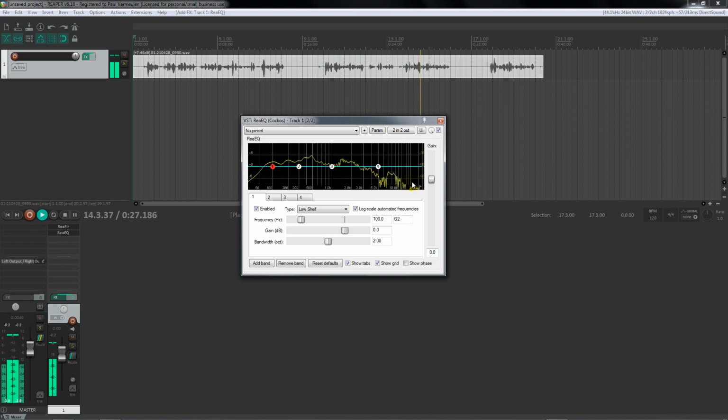I'm going to pause playback by pressing the space bar or pressing stop, doesn't matter. The first thing we always do is put on a low shelf. We're going to leave the frequency at 100 Hertz. We're going to say please make the gain minus 18-20 decibels, but we don't want this to go all the way up to 1 kilohertz, so we're going to make the bandwidth quite small.